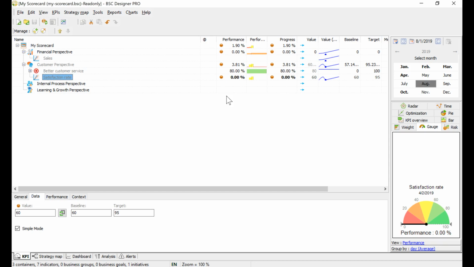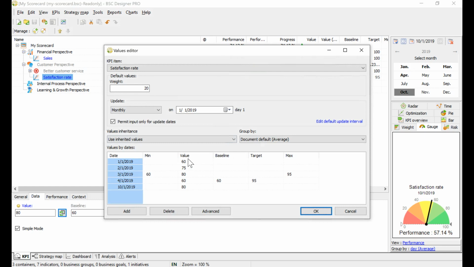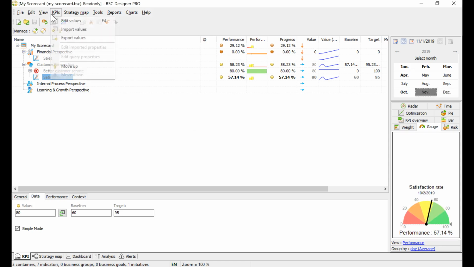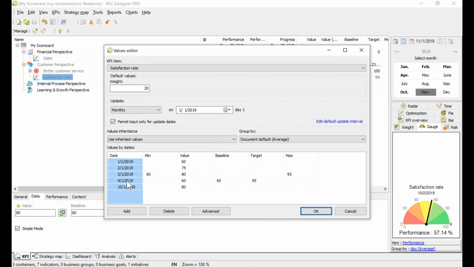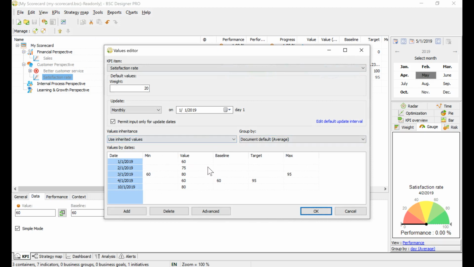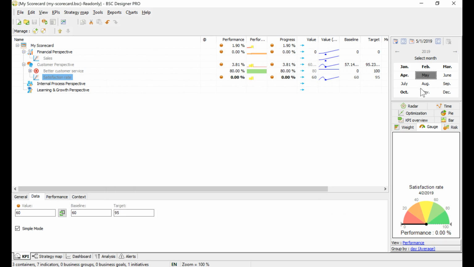values editor. And one thing to mention: for this satisfaction rate indicator, let me enter the values editor. These values for the min and max will also be inherited by the software. So if I pick some date in November, December, you see that after April we have some data for baseline, target, min, max. So the software is able to calculate the performance and the progress. But if I pick some date, for example, in May, the software doesn't have any data for the min, max, baseline, so it is not able to calculate the performance. Just a small nuance.